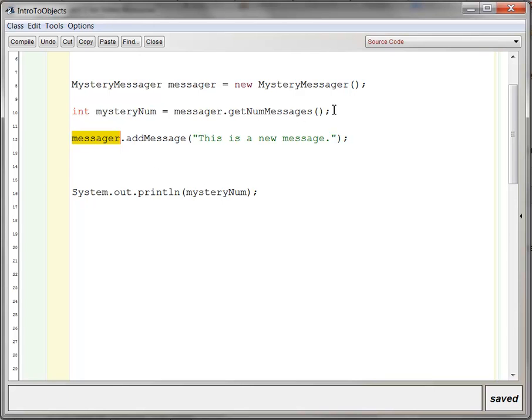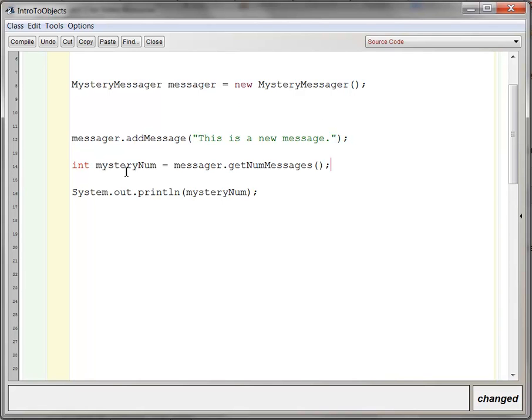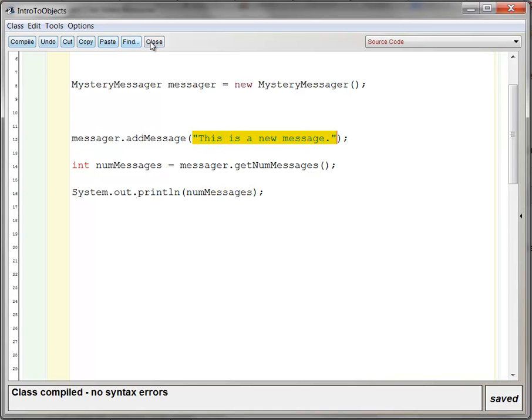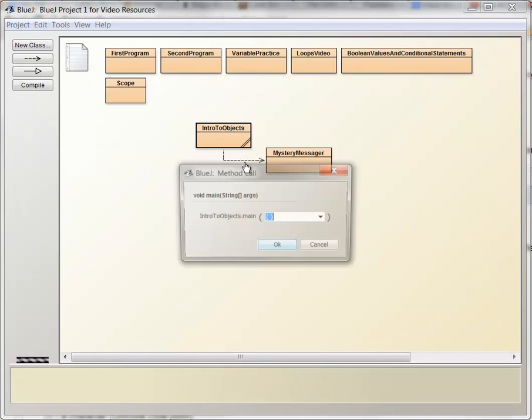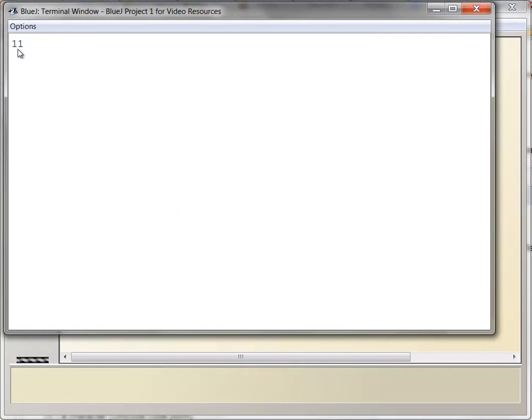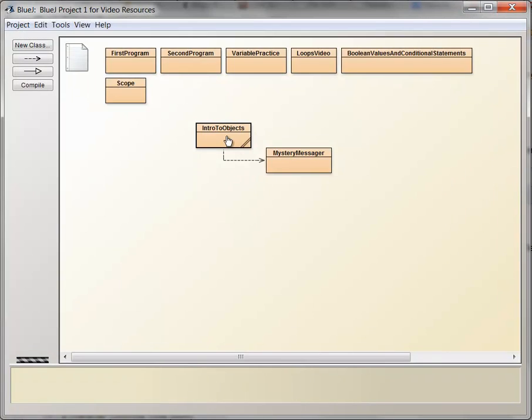And now notice I'm going to cut this line and paste it down here, and I'm going to change this just for clarity, because since we're getting the number of messages, we should call this something like num messages. And then I want to print that out instead of the original, and now we should get 11 as the number of potential messages because I've added a message into the messenger object. Sure enough, the result is 11.